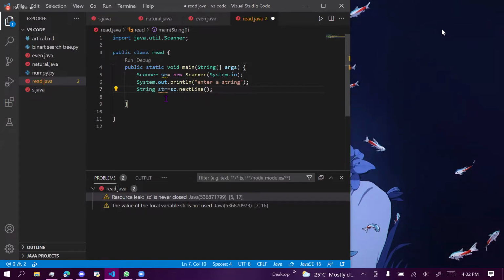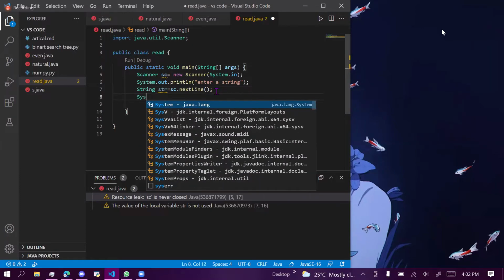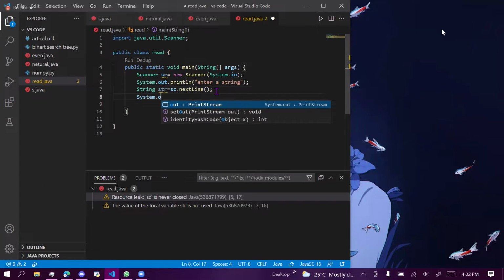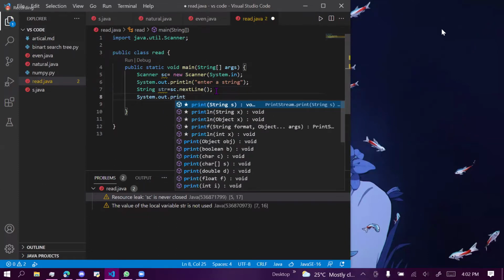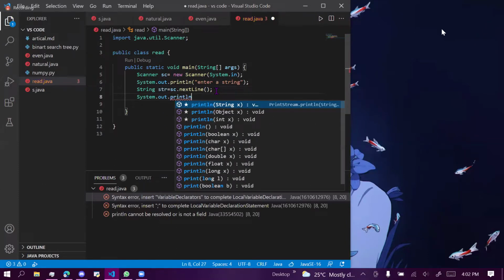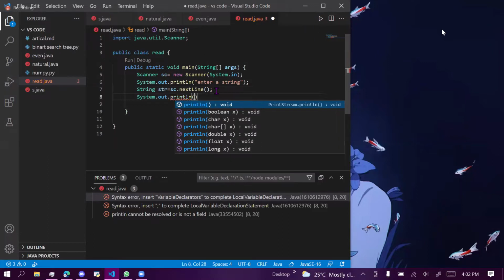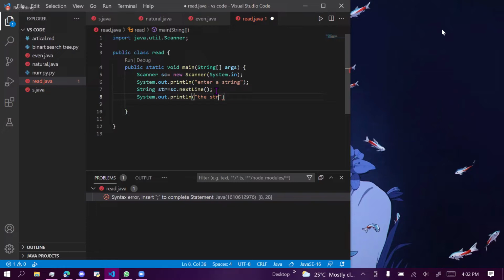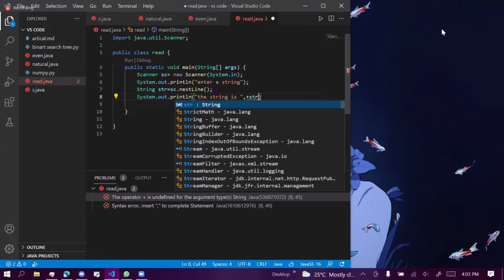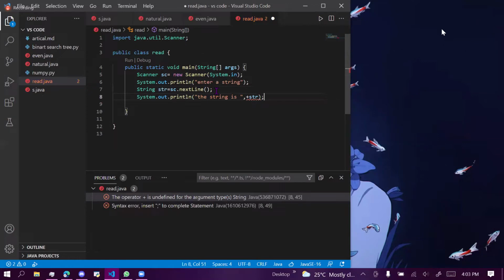Okay. In the next line, System.out.println, open double quotes, the string is, double quotes close, comma plus str. Okay, semicolon. Okay, now you execute it. We'll check.